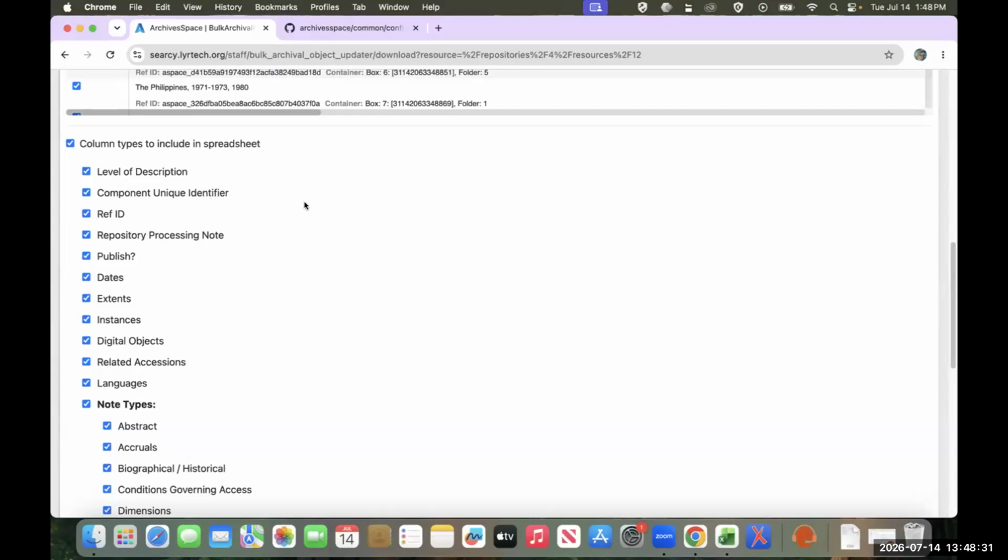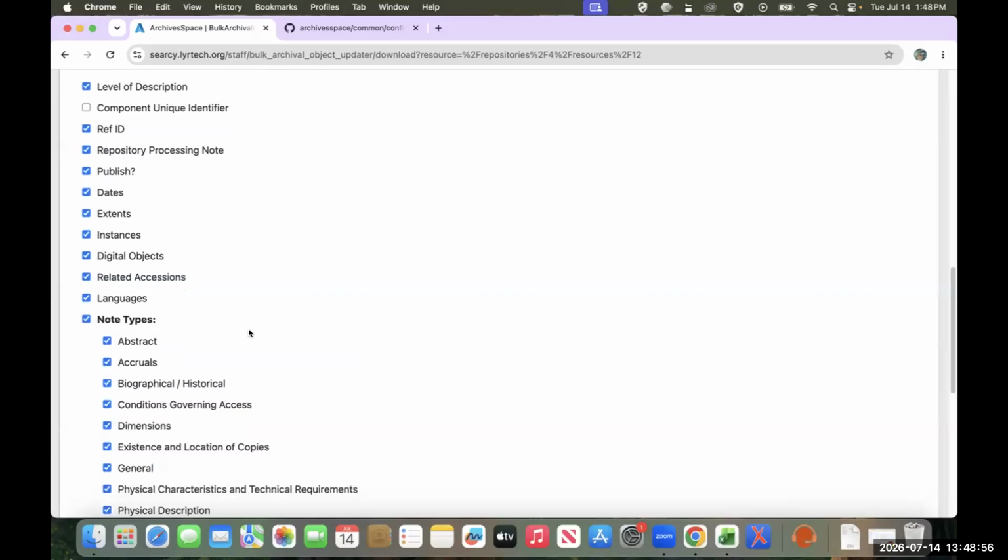So for example, let's just say that the component unique identifier field is really important at your institution for a workflow. And if someone accidentally changed anything there, it would be a huge problem. So you can eliminate that possibility by just deselecting it here. And the same is true with all these different options that you see here. So for example, let's say that there are no digital objects in my record, and there are not going to be, so I can just deselect that, and then my spreadsheet is smaller and I have less to deal with. So you could do similar things with notes.